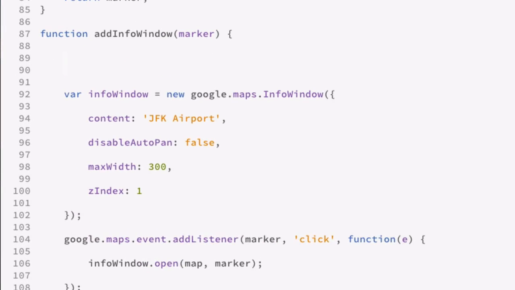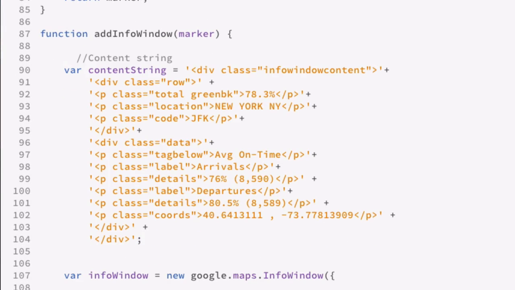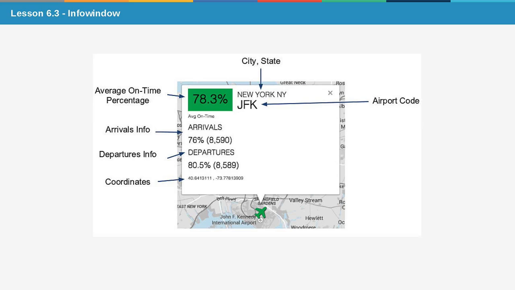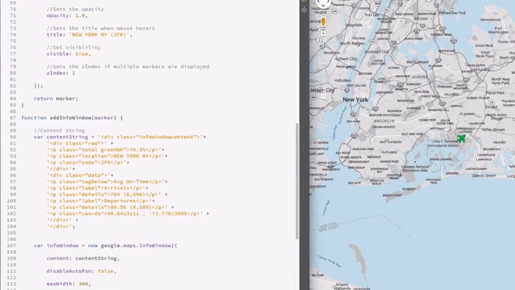So what I'm going to do is go ahead and cut and paste in some content that I've created already. The content is based on data we want to display for the course project. For each U.S. airport, we'll be showing the on-time arrivals, departures, and total number of flights for the month of December 2014. So in the info window, I want to show the average on-time percentage along with individual percentages for the arrival and departures. I also want to include the airport code, city and state, and coordinate location.